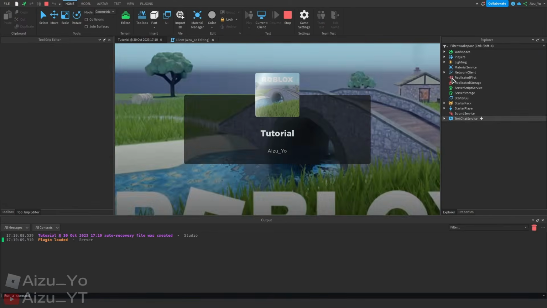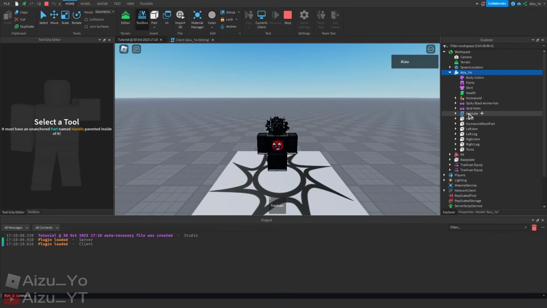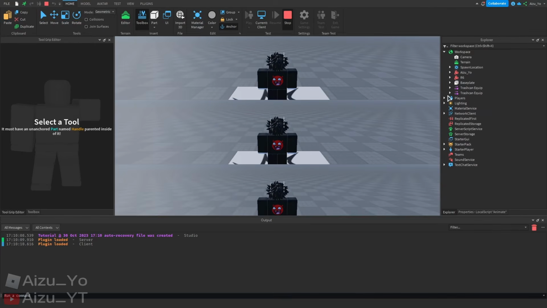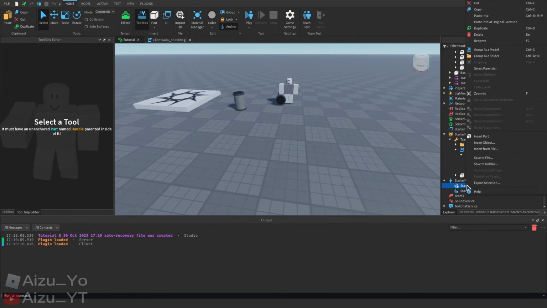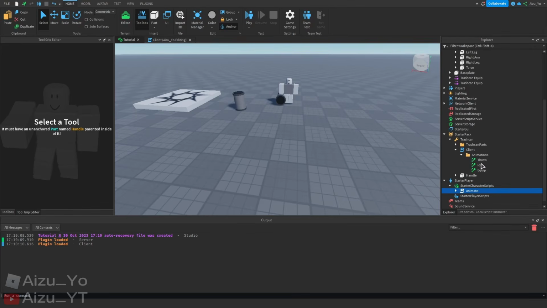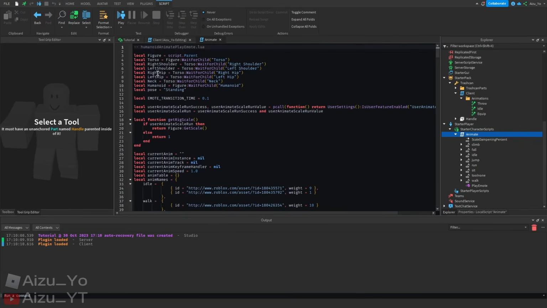and that is that you want to actually play the game, and once you're in the game, you want to go into workspace and on your player right here, go into it, and then you see this animate script, you want to right click on it and press copy, and then you can end the game. Then you can go down here into start a player and start a character scripts, and you can paste that animate script into there.